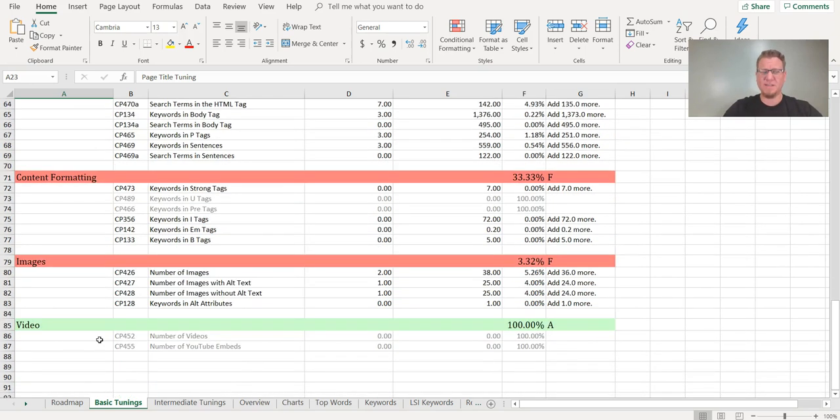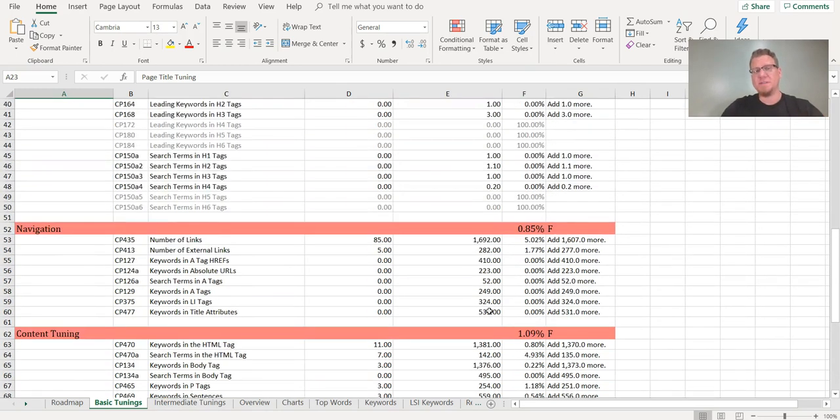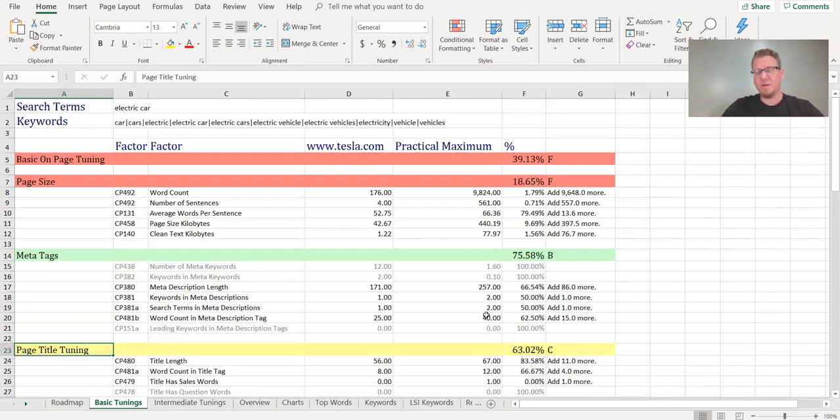Now, some of these, let's say you didn't have any videos on your website and you didn't have the means or want to, if your competitors are having videos on their website, it would tell you this here and recommend that you add one. If you want to skip that, you don't have to get an A in every single one of these. This is just a report card on where you're at versus where they are.